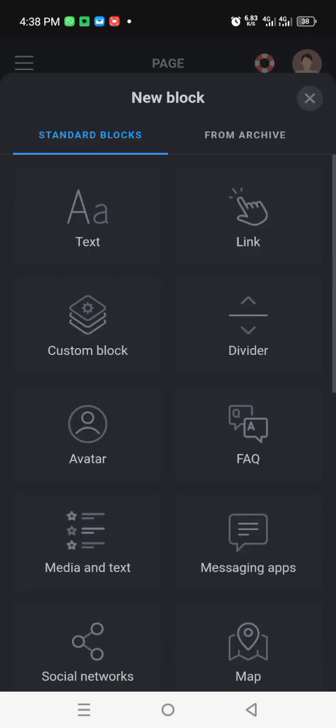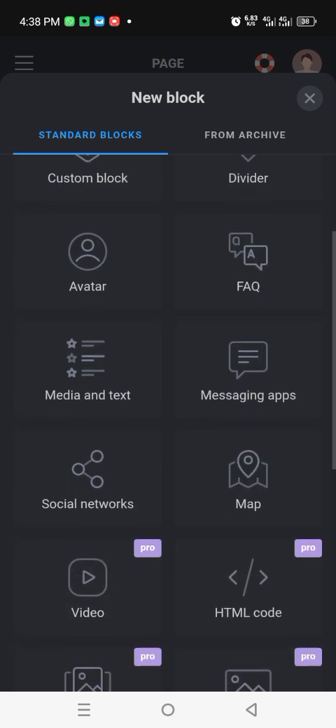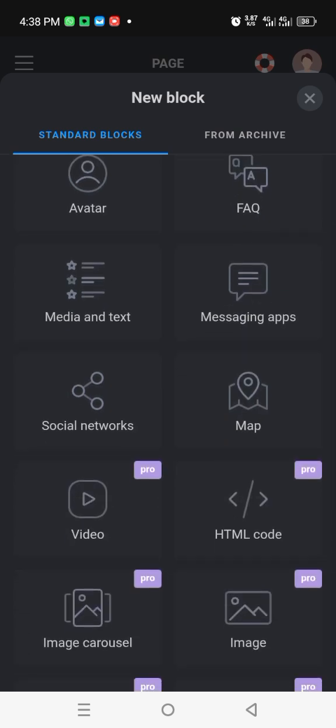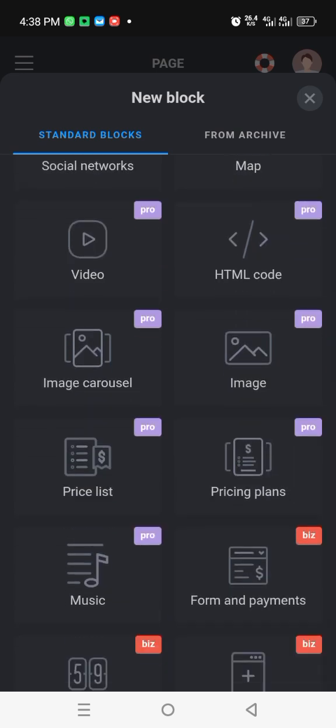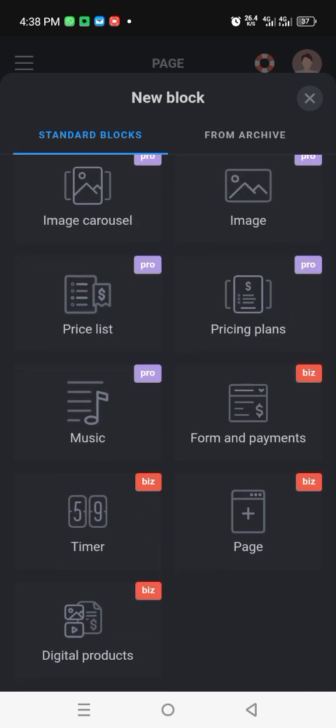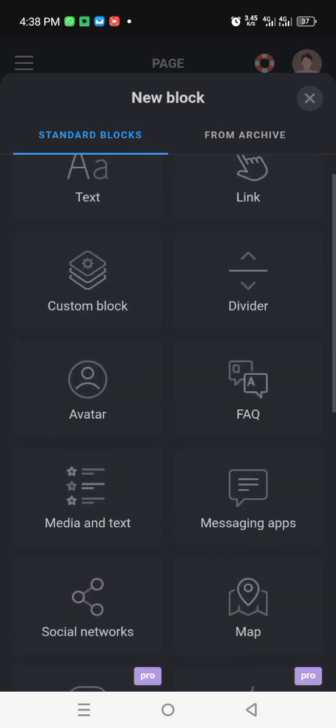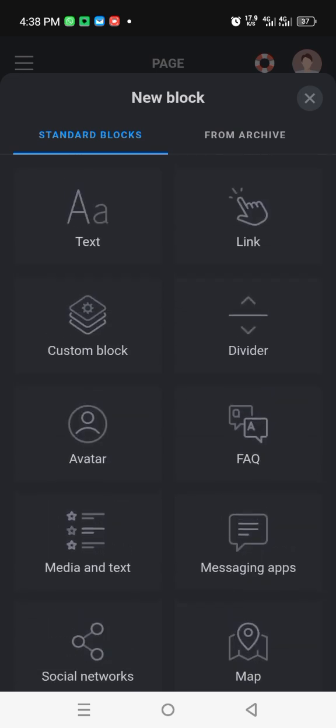What is the type of block you are going to add? Is it a message, social network, media, and a text? What specifically is that? Image, pricing plan, price list, just a page, a digital product? I want it to be just a link, so I'm just going to enter the link.